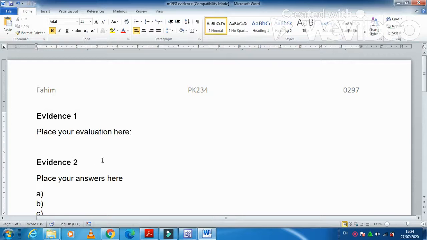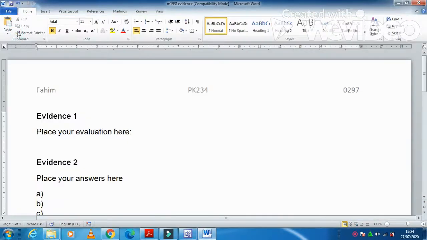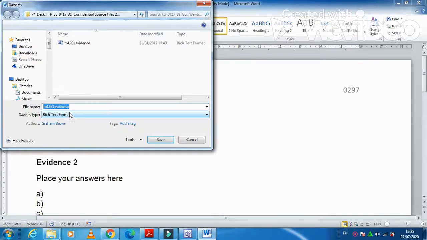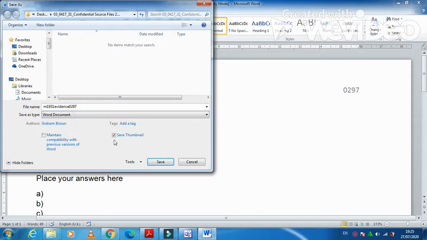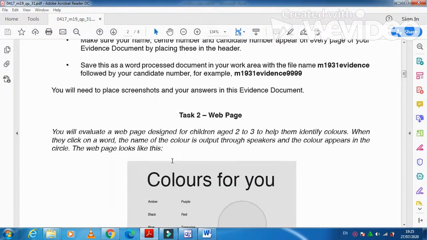Then just click on close. When it is done, you have to save this file. First save as, and I'm going to save it with my candidate number at the end, as a Word document in the same folder. Just click on save. The next step is to move forward.